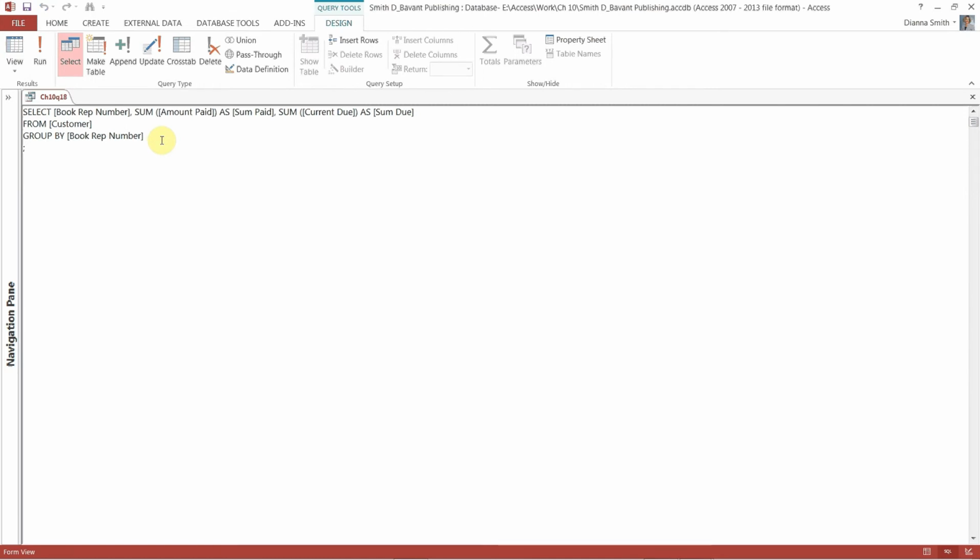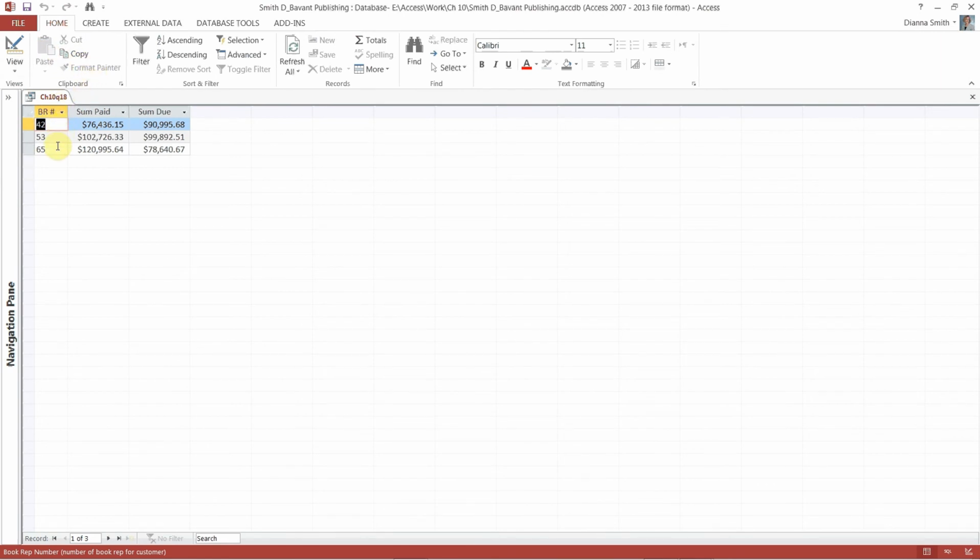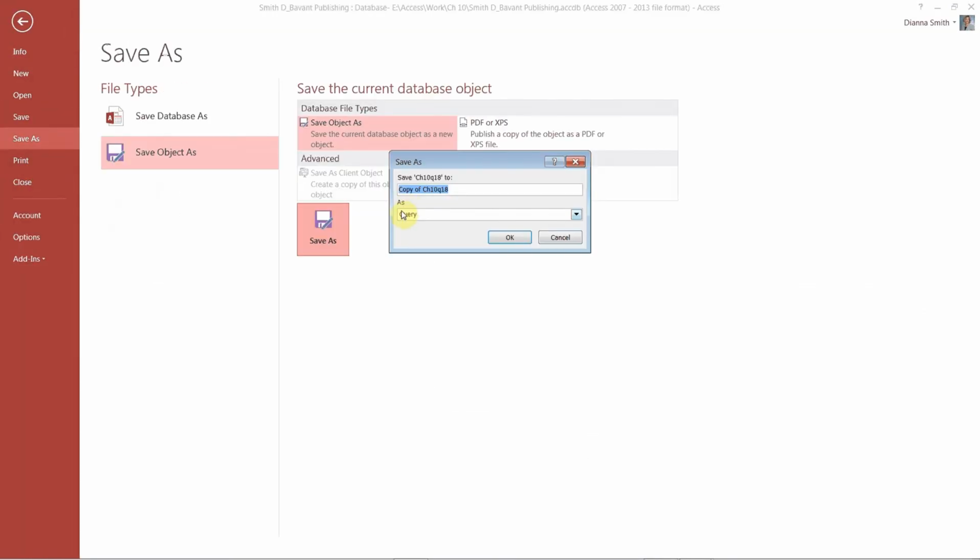Then since a group by doesn't automatically sort, we will do a sort which is different than a plain sort. We have to do ORDER BY, and once again we'll say book rep number. And close our bracket. Make sure that you have your semicolon to close it out. Then view your results, and we are in order. It is beautiful, and we will save that as Chapter 10, Query 18.